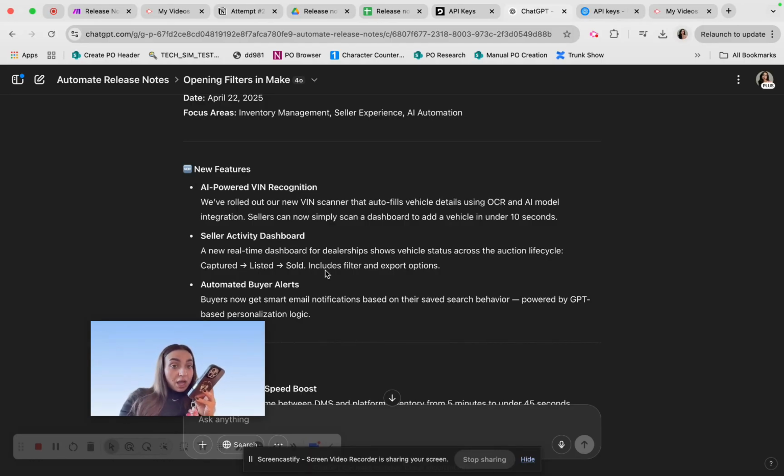Okay, here you go. AI-powered VIN recognition. We've rolled out our new VIN scanner that autofills vehicle details using OCR and AI modal integration. Sellers can now simply scan a dashboard to add a vehicle in under 10 seconds.